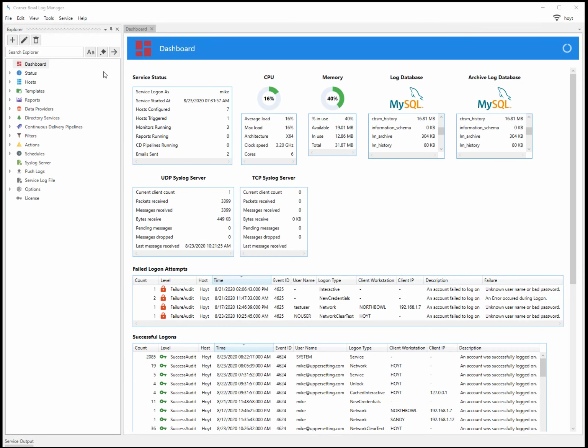This week I had a couple of customers ask how they could back up Linux log files, so I decided to make a video to show everyone how to centralize and back up Linux log files with Cornerable Log Manager 2020. In order to connect to a Linux server, we need to configure Log Manager to use SFTP over SSH to access the Linux file system.